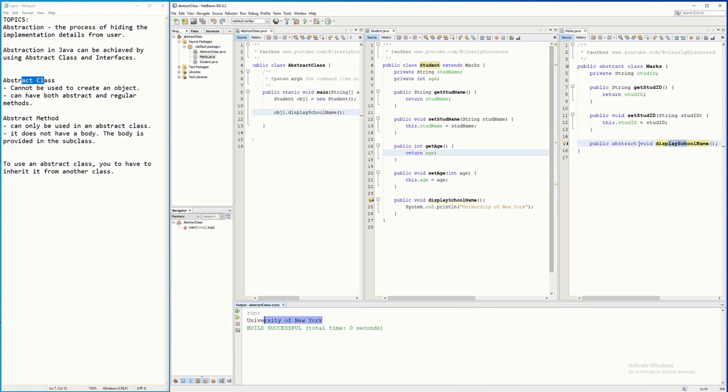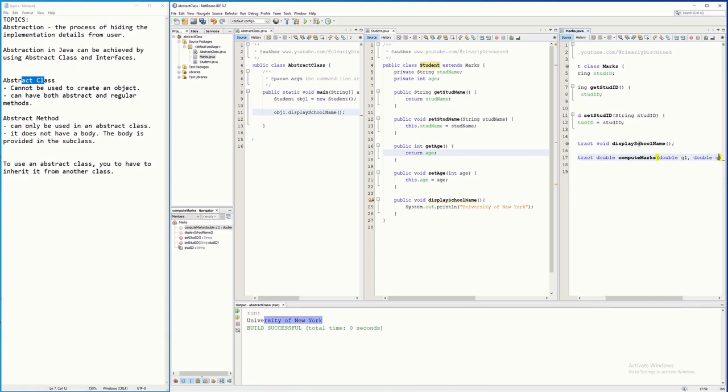Let's create another one. This time, abstract, it can return a value. So let's say, for example, compute marks, semicolon. Let's say, for example, it has two parameters. Let's say double quiz1 and double quiz2. So it's something like this.